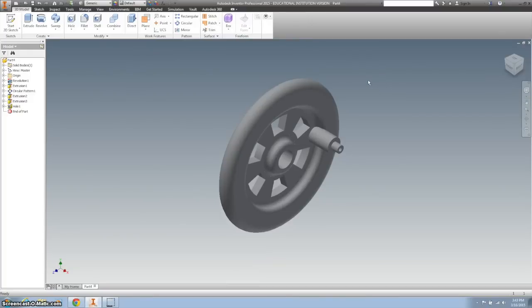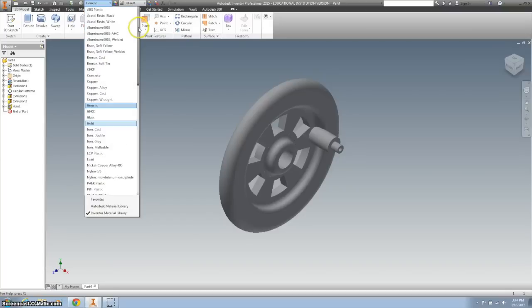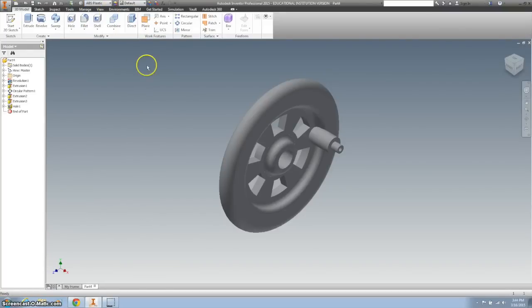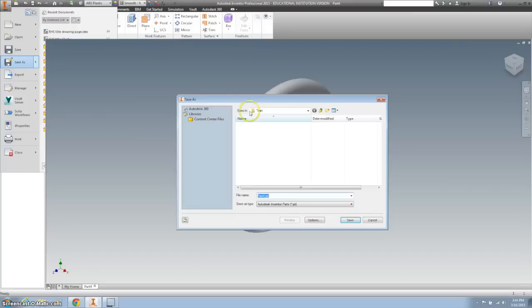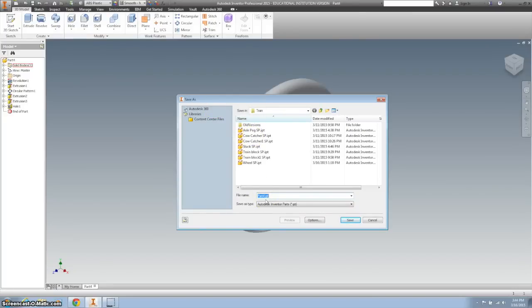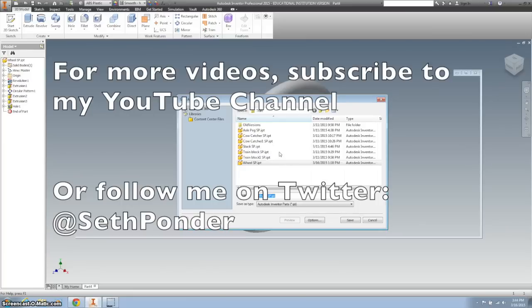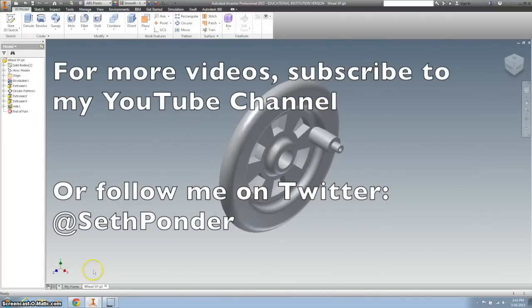So you should have a wheel that looks something like that. So that should be it. You want to make sure that we change this to ABS plastic. And then save our work. I'm going to put it in my train folder, and I'm going to call this wheel and my initials. And there it is. Good job.